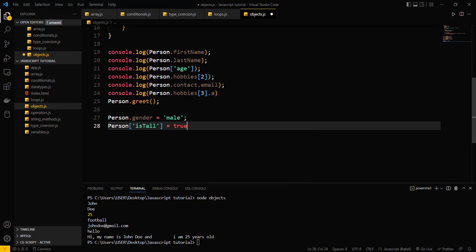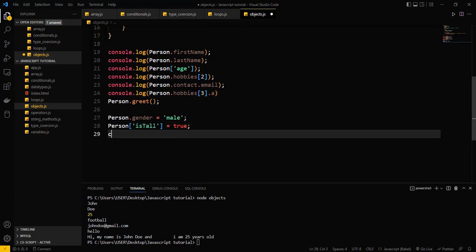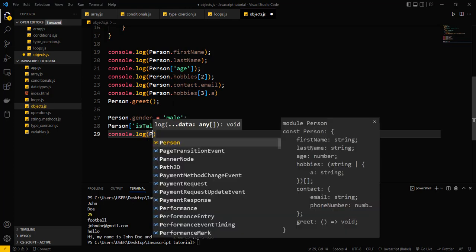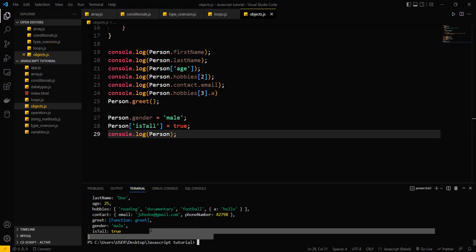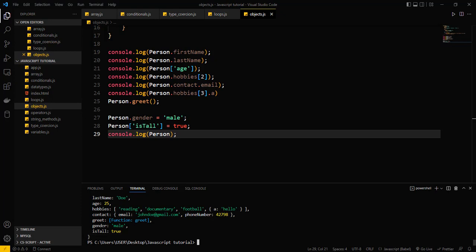So when we run the code and come down here and console.log person, what do we get? We see that gender and is tall have been added to our object. We see last name, age, first name, hobbies, contact, greet, and now gender and is tall have been added to it. So we've had some fun. What are other things we can do with objects?